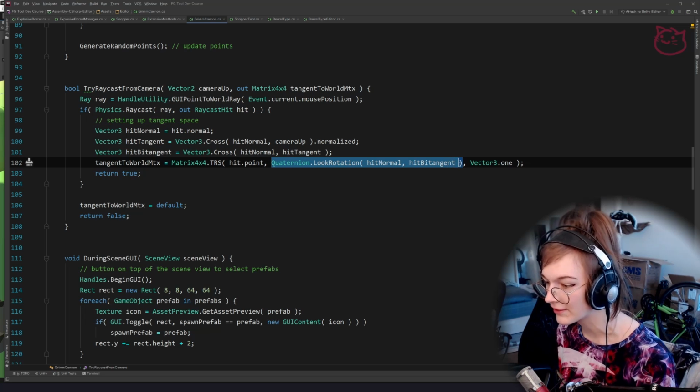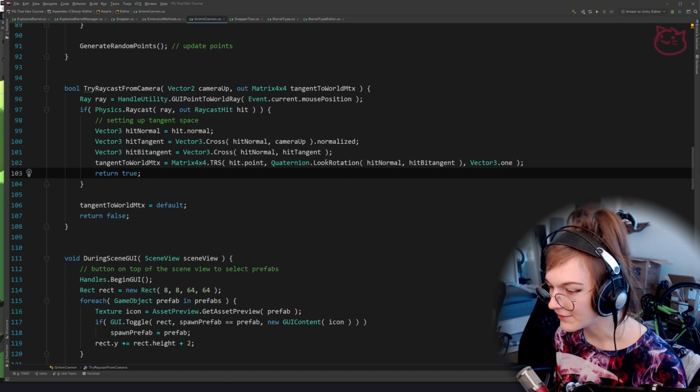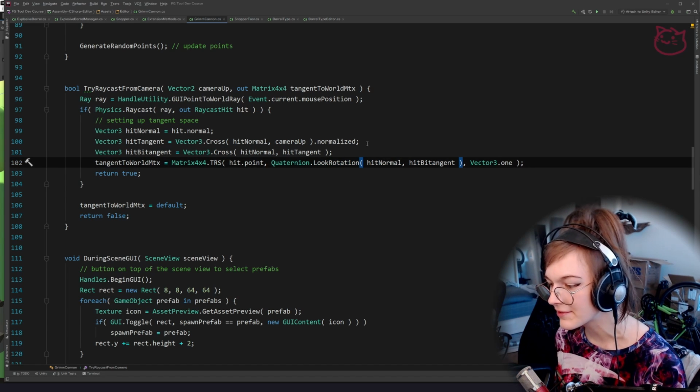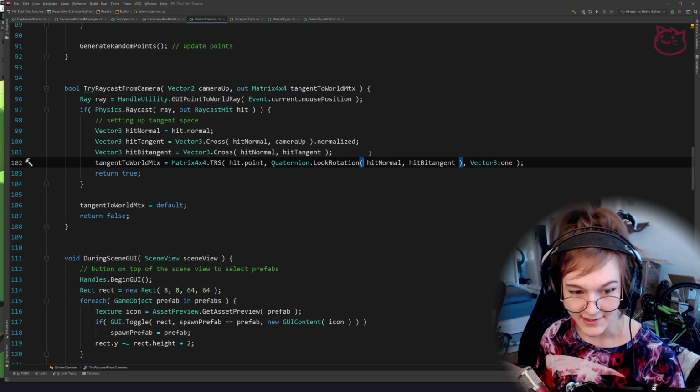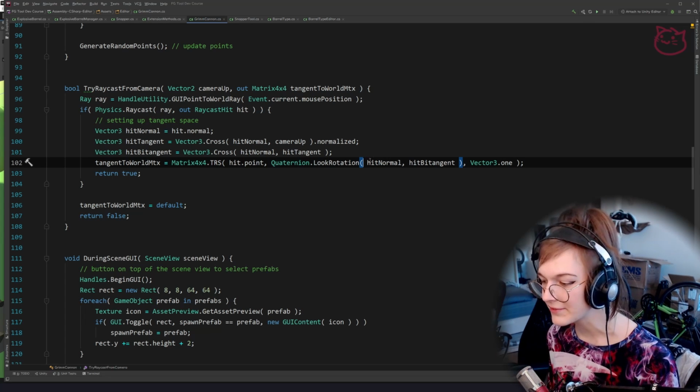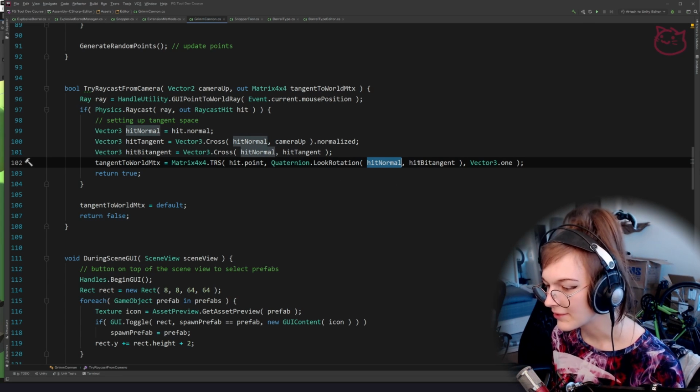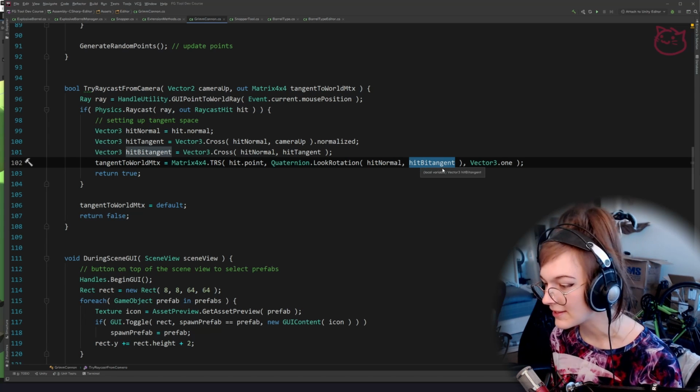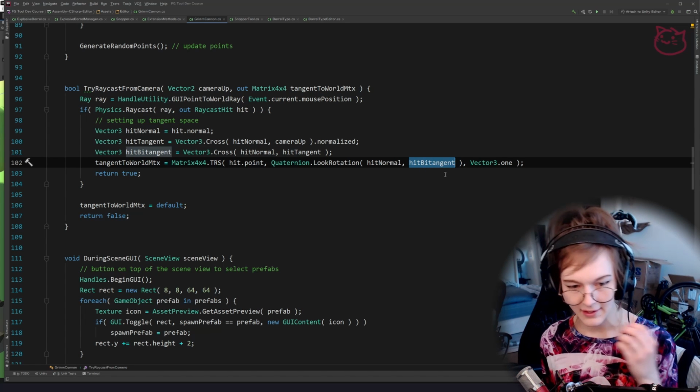We can do that with Quaternion.LookRotation. As usual, the forward vector, which is the first parameter of this one, is usually the z-axis, and the z-axis is usually the normal of the surface. And then the y-axis, or the up vector, is going to be the bitangent of the tangent space.